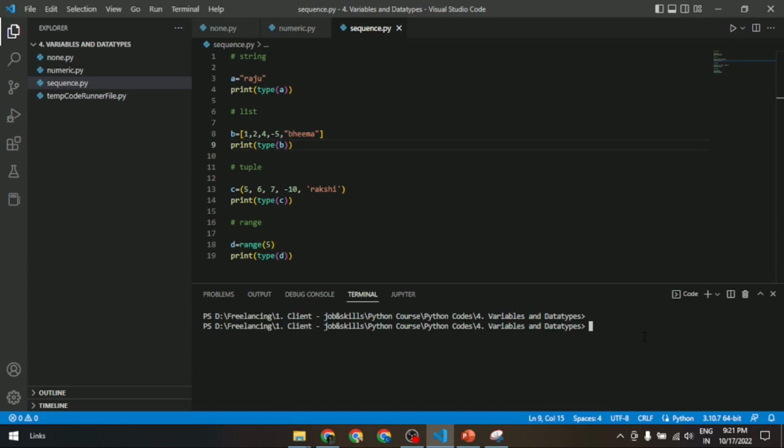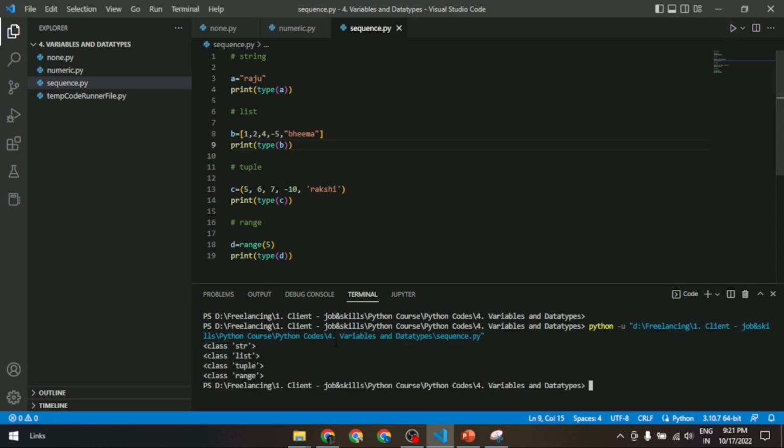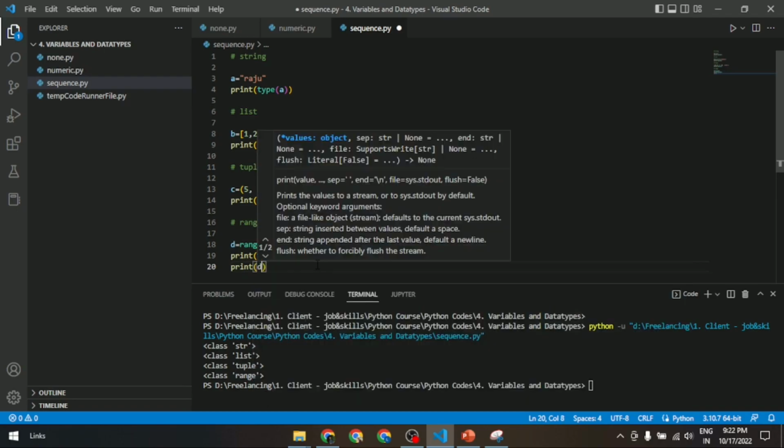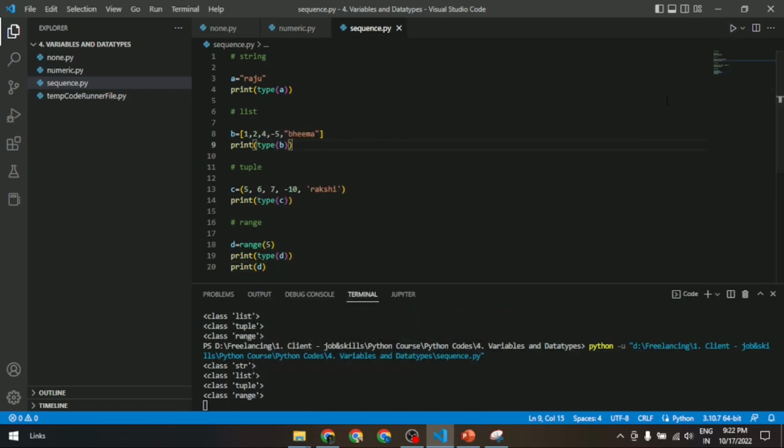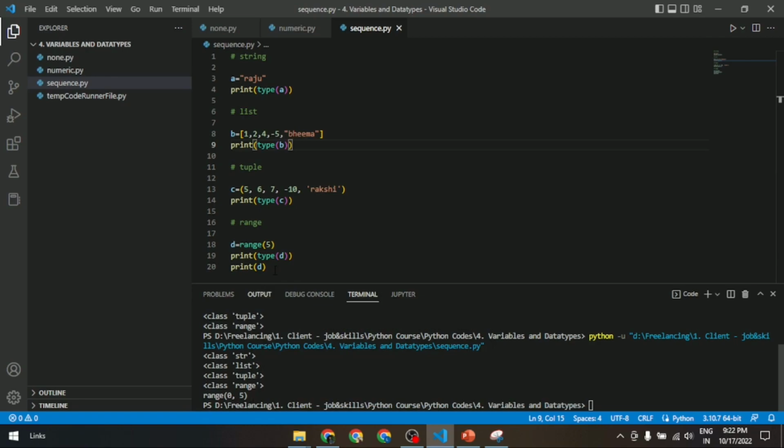I think it will take some time. Yeah, I can check here. So the first one is string, the second one is list, the third one is tuple, and the fourth one is range. The class type is range. So it is creating a list of elements. If you want the output of it, print d. I wanted to show print d is 0 to 5. So it involves elements from 0 to 5.